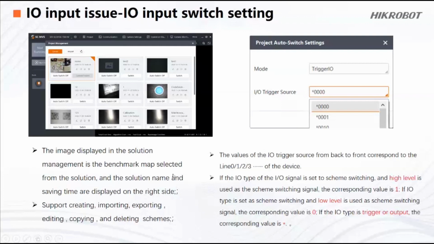Normally we use one line to serve as the trigger, and the other four, line 0 to line 3, we can use for project switching. Here, high level means 1 and low level means 0. If the IO is trigger or output, it will behave like a star sign. So the five input trigger sources would be written like this.